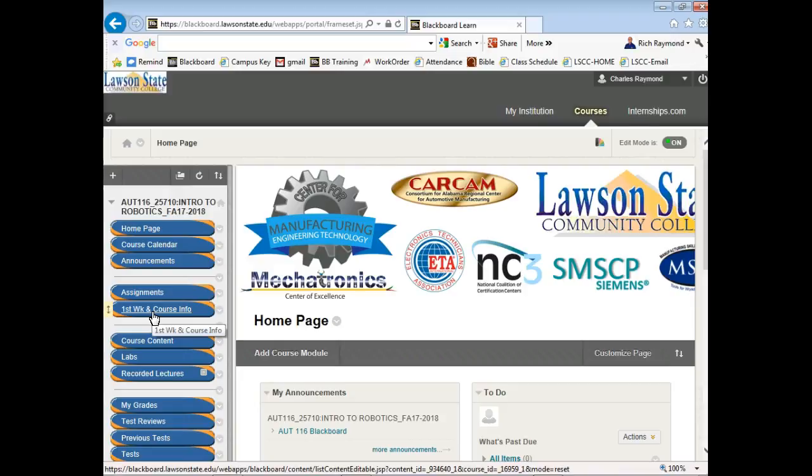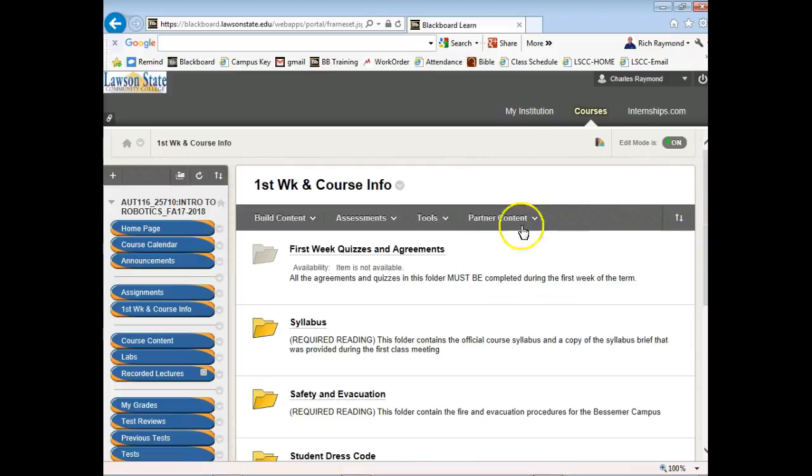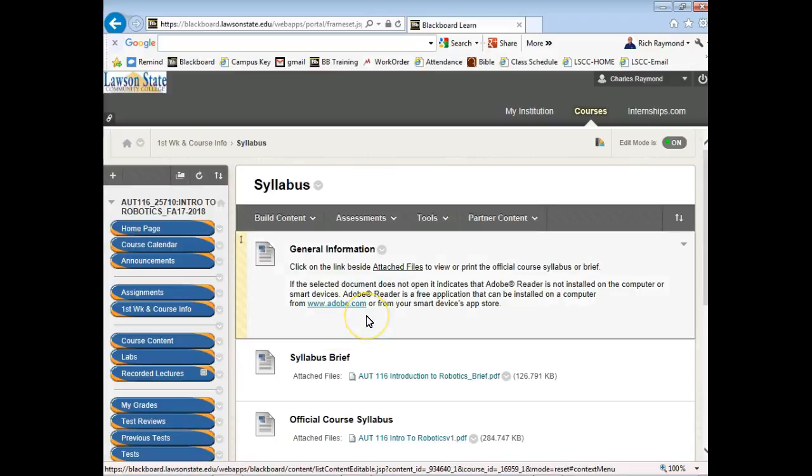So what we're going to do is spend a little time in the first week on quizzes and course information. Here are your first week quizzes and agreements, and here's the syllabus. The syllabus is like 7 pages long, and we have roughly 4,000 students at the college. Most of them are taking 4 classes. 7 pages times 4,000, that's a lot of paper. I'd kill a lot of trees. So it's college policy now that we don't print the syllabus. We put the syllabus on Blackboard. That saves the college a bunch of paper.